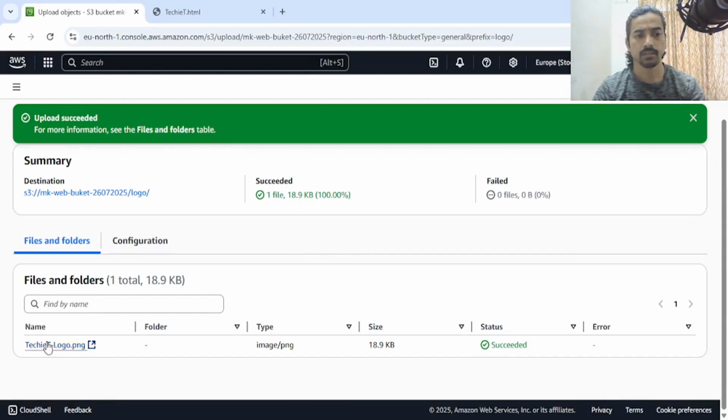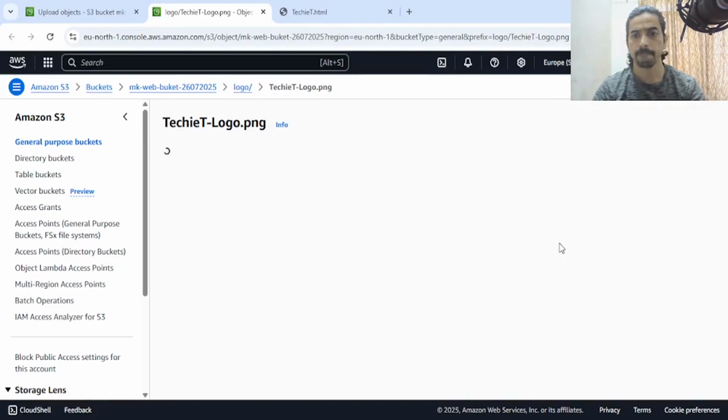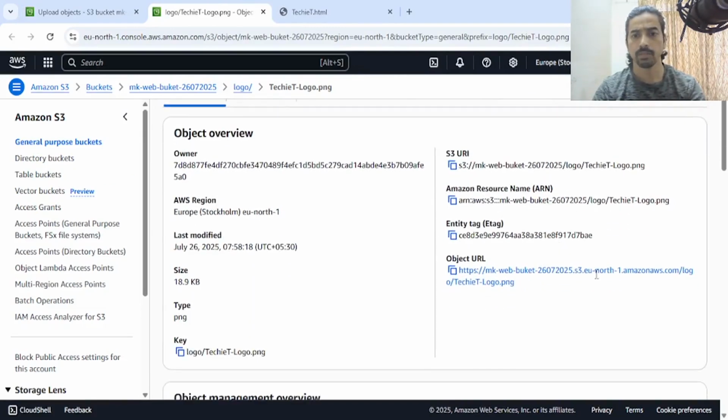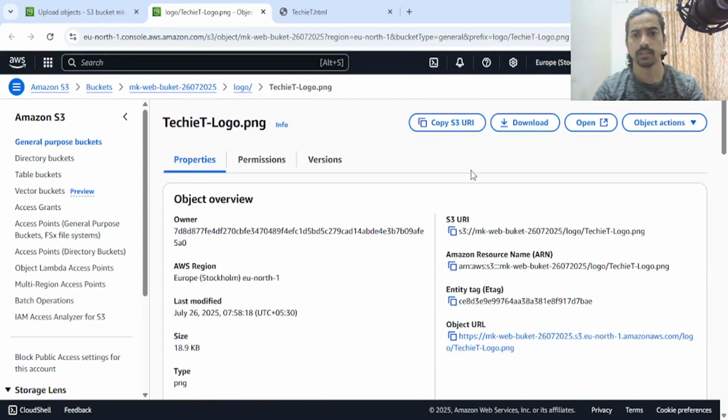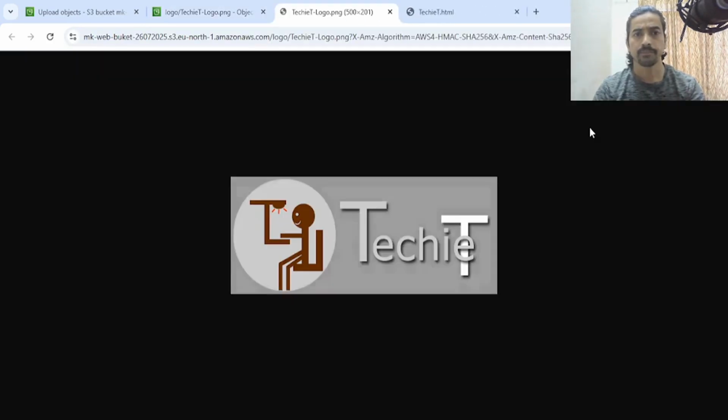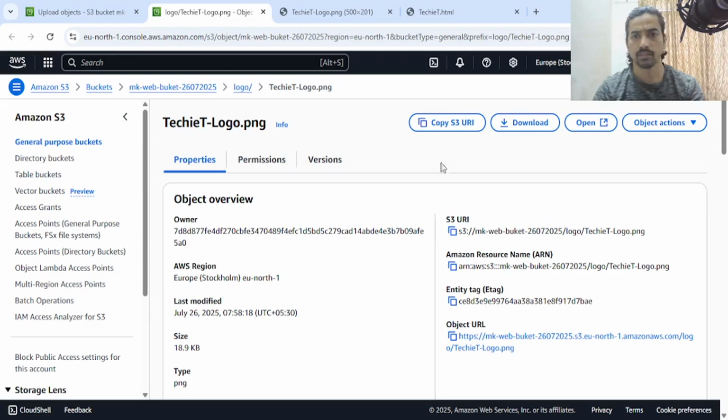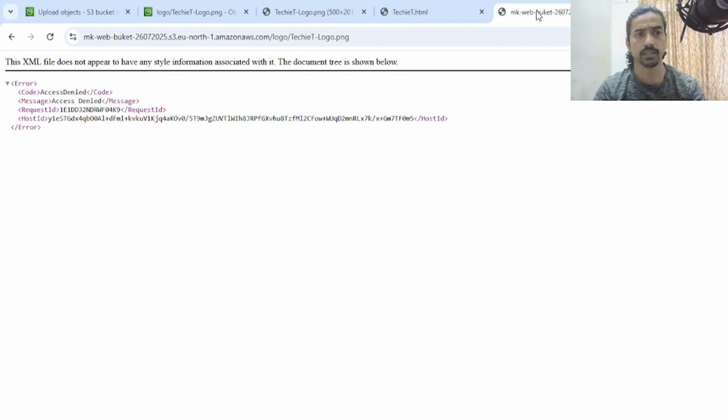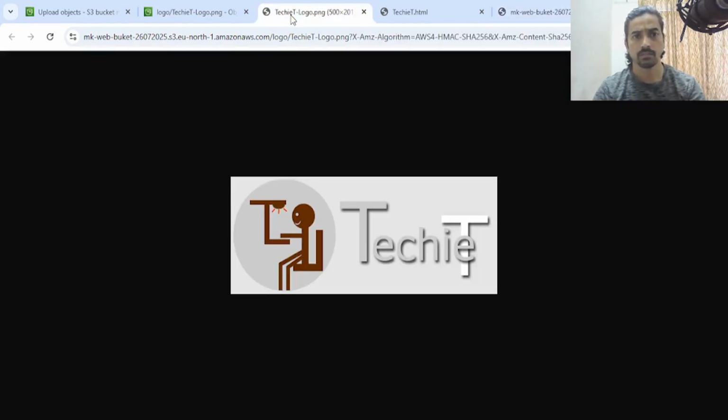If I get inside this logo.png file, you get a public URL, the object URL. If I click on open here, this gets opened. This is the file we have just uploaded, and this is the public URL to access it. I copied this URL and let's try to paste it in the browser. It won't open. It will say access denied. The reason is an AWS policy is restricting it, because by default any bucket you create is not public.